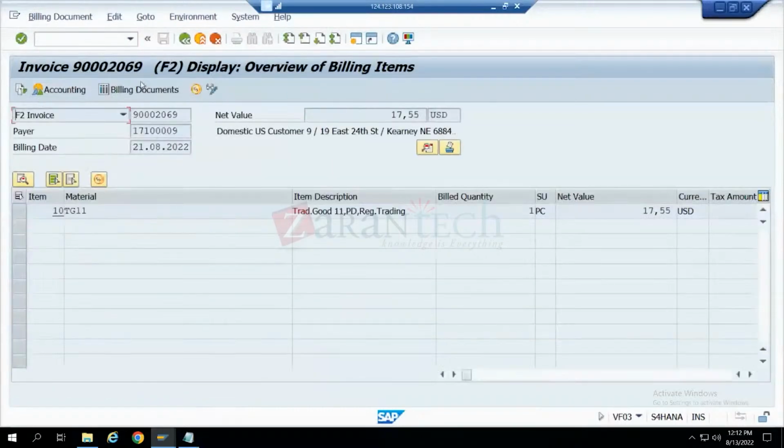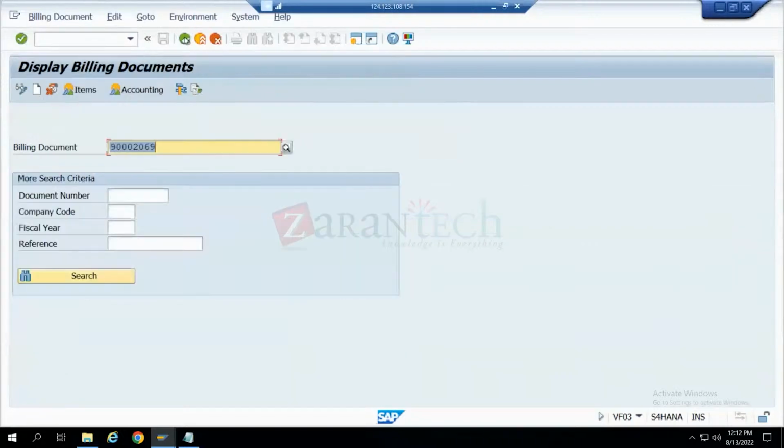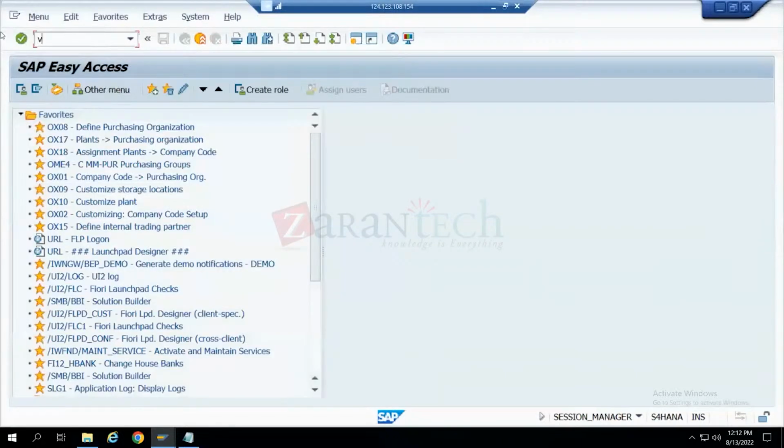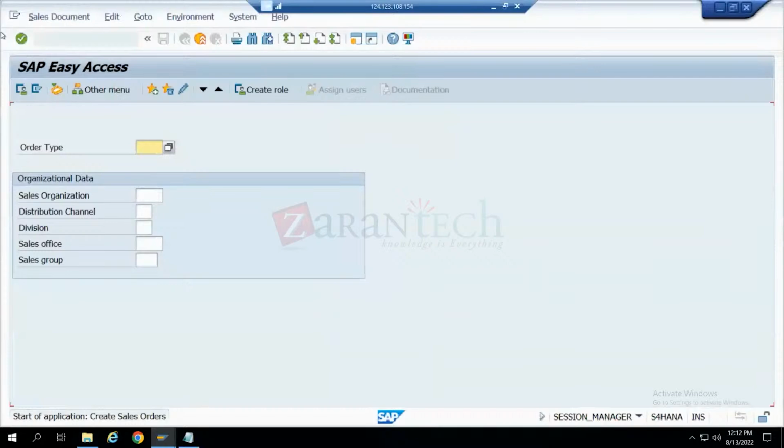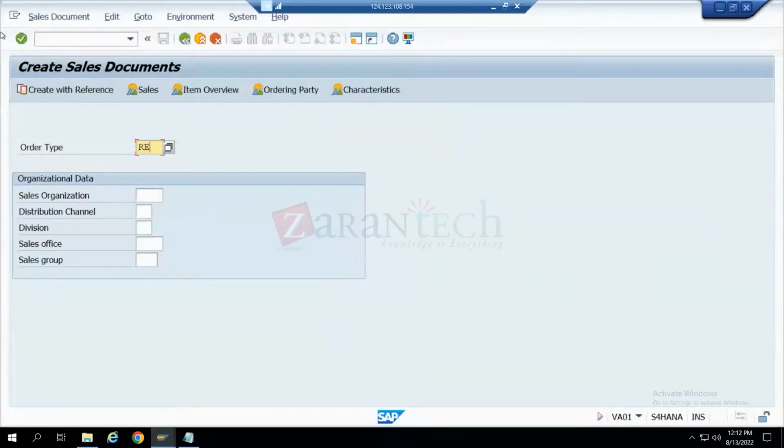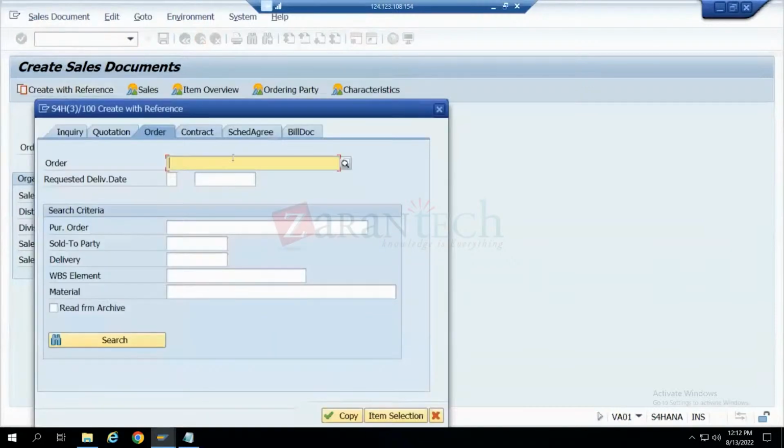So now I created the invoice back again. Now the customer wants to do a return. He doesn't like the goods, or there's some problem with the goods. He wants to do a return. Then it has to be with reference to the order, with reference to the invoice. So the document type here is RE, and then I click with reference.